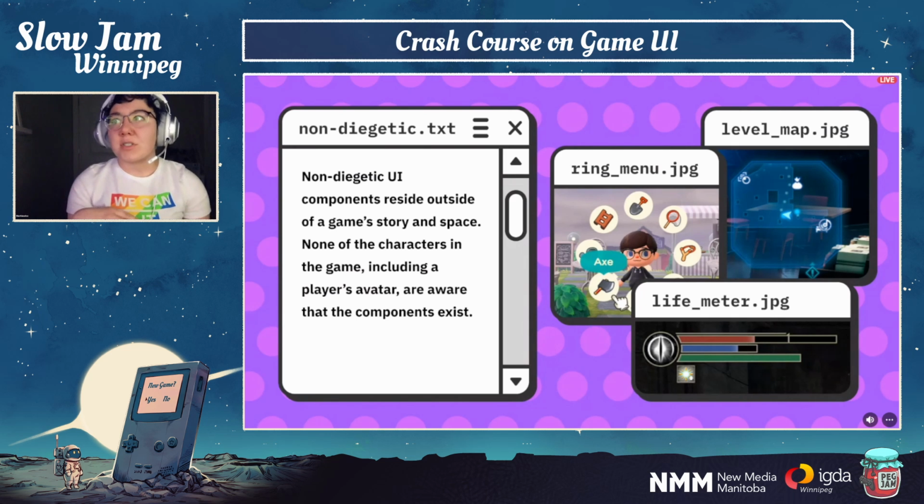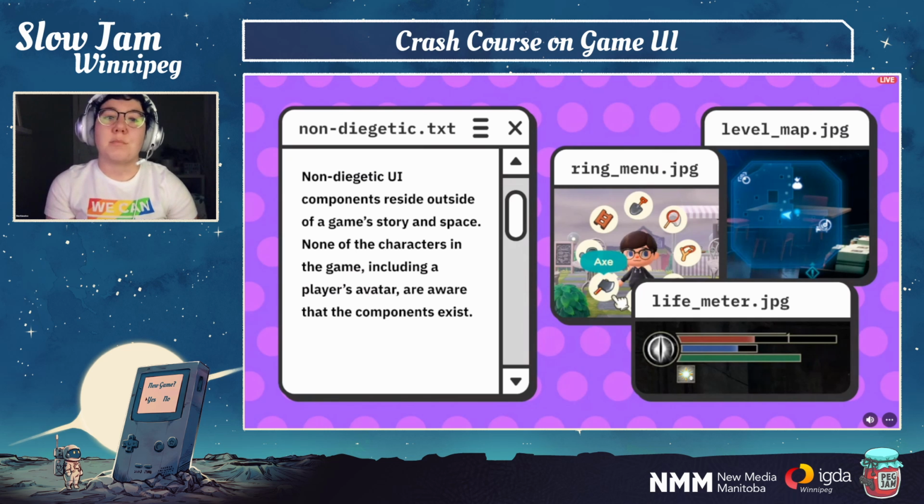So the first and most common type is non-diegetic. Non-diegetic components reside outside of a game story and space. None of the characters in the game, including a player's avatar, are aware that the components exist. The design, placement, and context of non-diegetic components are paramount. In fast-paced games, non-diegetic components may interrupt a player's sense of immersion, but in strategy-heavy games, they can provide players with a more nuanced assessment of resources and actions.